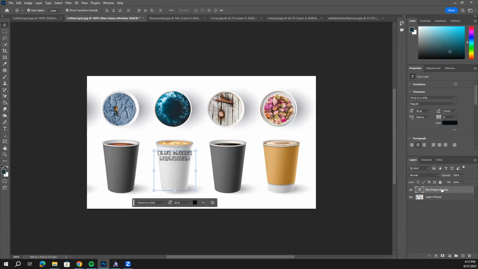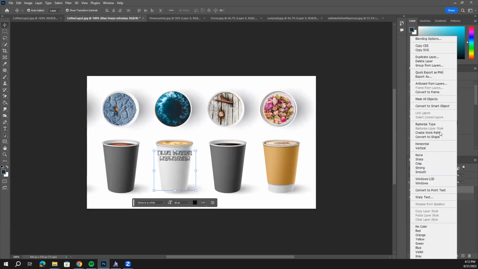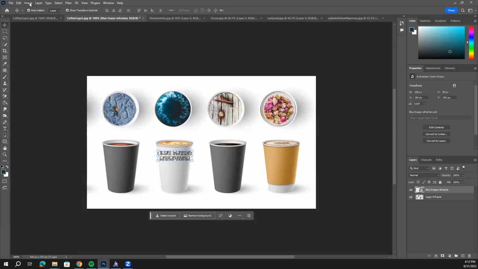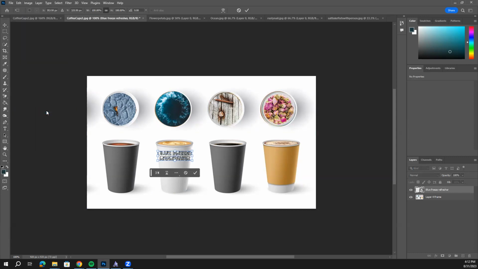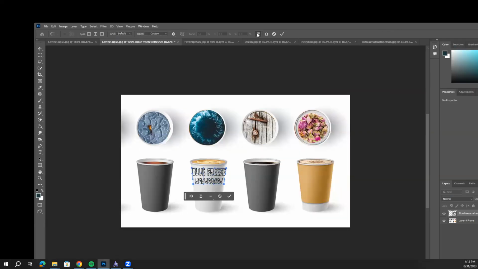We need to turn this into a smart object, so I'm going to right click on this layer and hit convert to smart object here in the middle. And then I'm going to go up into edit, hit retransform. And then I'm going to hit control on my keyboard, and it's going to allow me to warp these corners. So I'm still holding control, and I am warping those corners to kind of fit it onto that cup. I'm going to come up here to this little guy. Hang on, I got to move this down. To this little guy. I'm going to click on him.